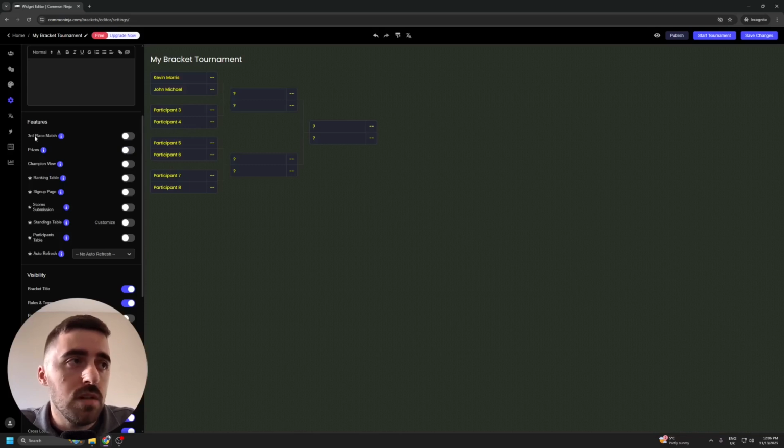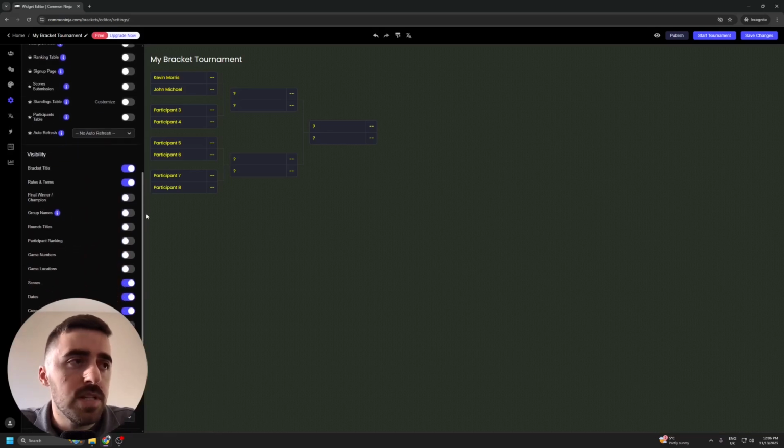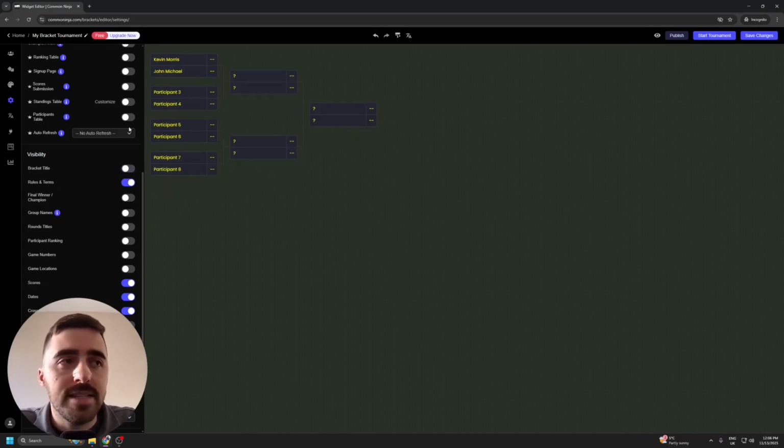The same goes for third place match, champion view, and so forth. If you don't know what any of these features do, there's an information icon right next to them. Simply hover your mouse over them and then you'll see what each of these features does. In terms of visibility right here, this is where you can hide and show certain elements on your bracket. So for example, if I want to hide the bracket title, I can simply click on this box right here and then it'll automatically have it removed. The same goes for rules and terms and any of these features down here.